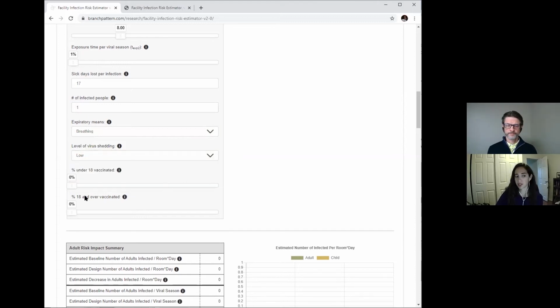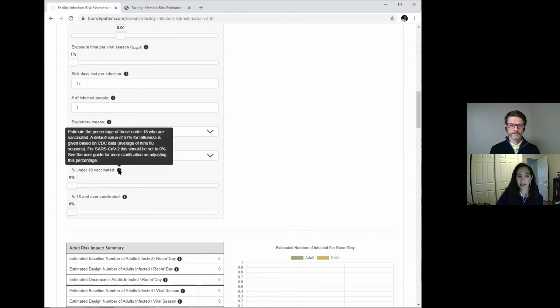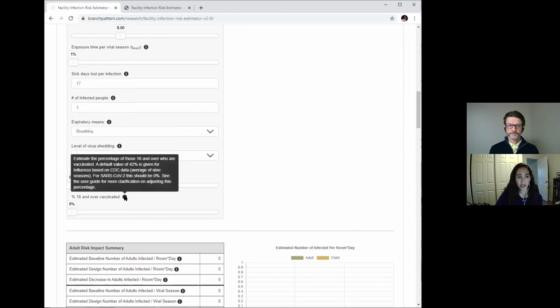And then we have vaccination rates. This is obviously 0 for SARS-CoV-2. For influenza, there are averages here through this information bubble to remind yourself, and these are based off of the last 9 years of CDC data for vaccination rates. So we have 57% for children and 42% for adults.